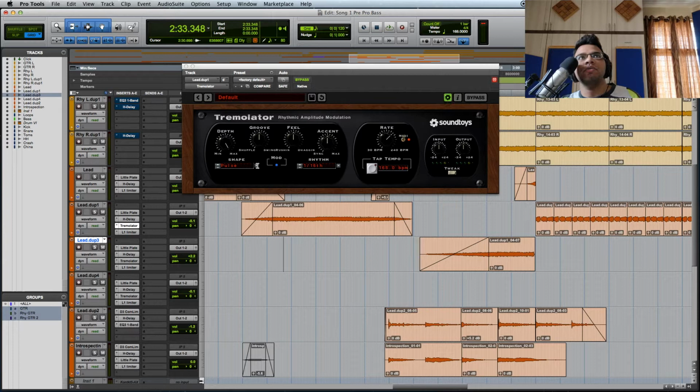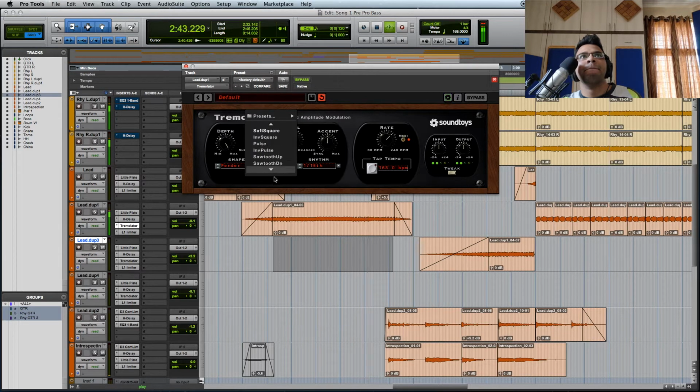So this is the pulse effect that I used as mentioned, and let's change the effect here and see how it sounds while playing this part. I can also change the groove here, so let's see what that does.